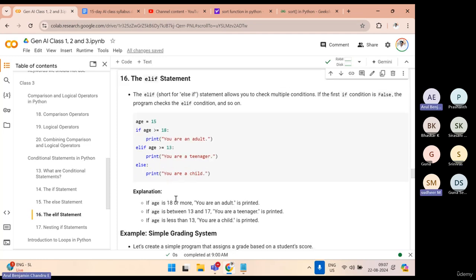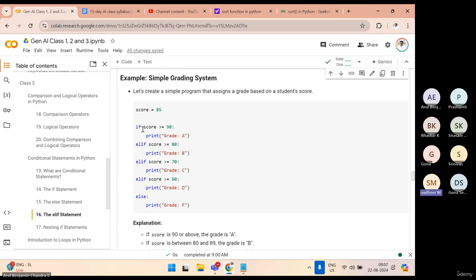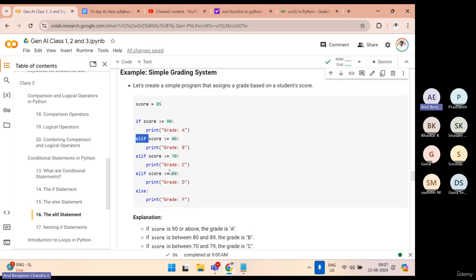Also, you can nest if conditions, like an if inside an if. Suppose one condition is satisfied, I need to check one more condition. That also you can do. You can do multiple elifs like this. Whenever you see elif, you can consider it as else and if. Else is for the negative condition, and there you are checking another condition. So you can do nesting of conditions like this.